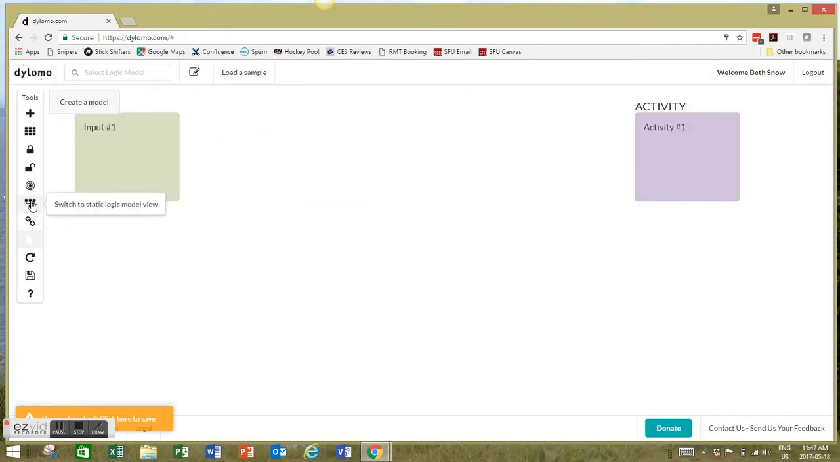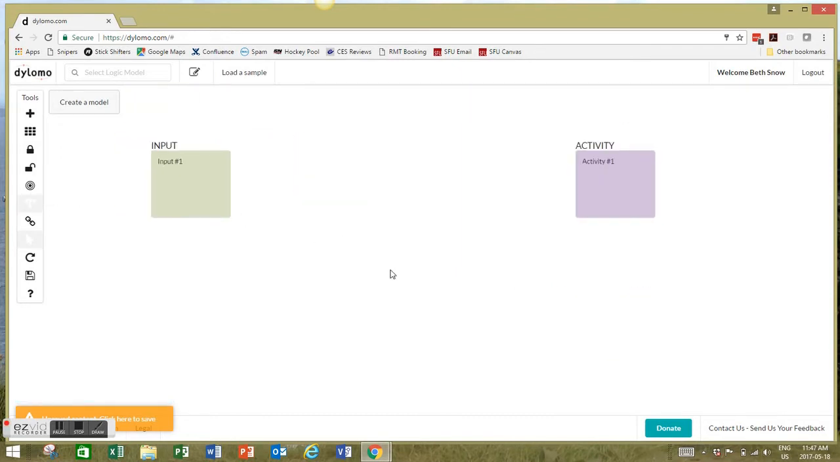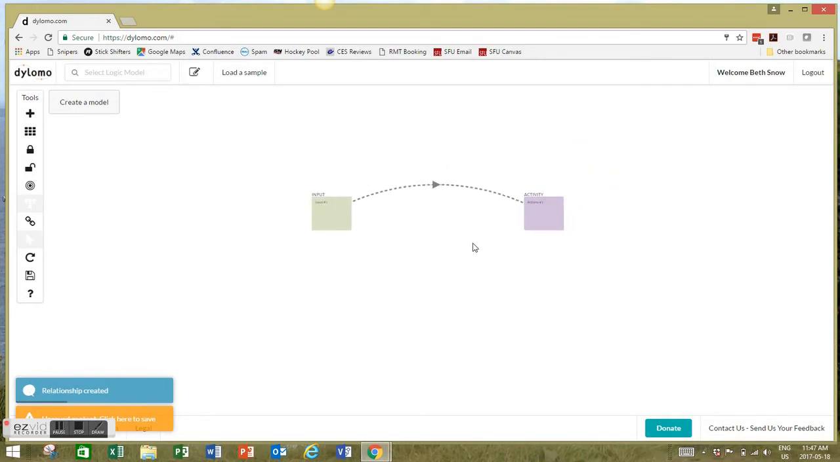I'm going to switch it to the static mode so that our inputs come before our activities, and I'm going to add a relationship. Simply right click when you're on the box you want to start the arrow, pick the type of relationship you want, and click the subsequent box, and that adds your arrow. Then you can just continue to do that to build out your full logic model.